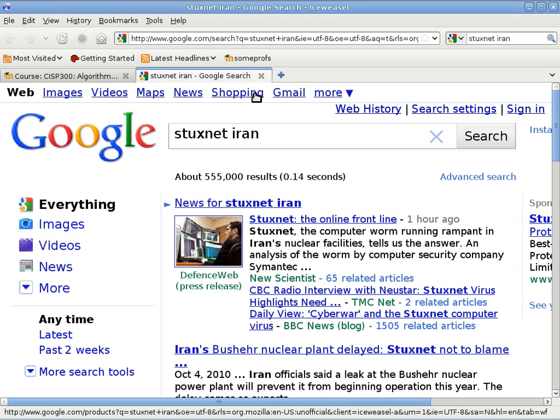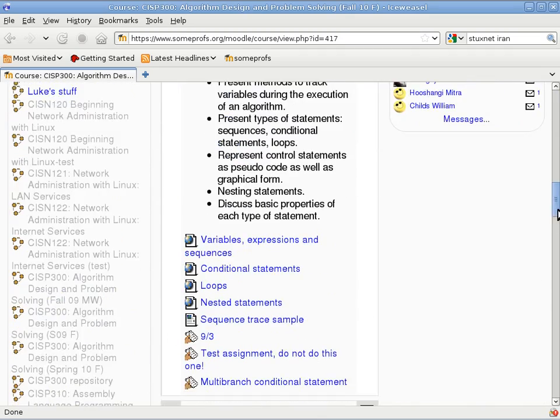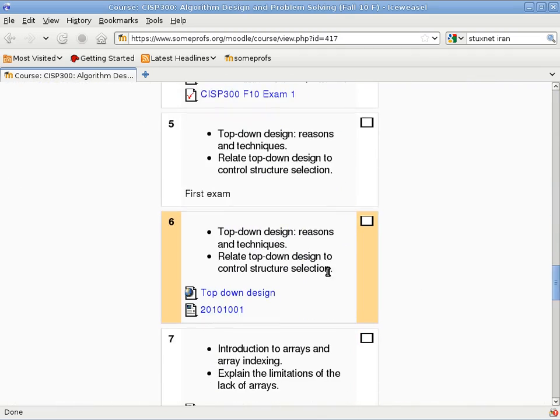Okay, so let's just move on now, to go back and talk about the more boring stuff. But the boring stuff is necessary. Without understanding the boring stuff, we can't get to the not so boring stuff. So we're back to top-down design.